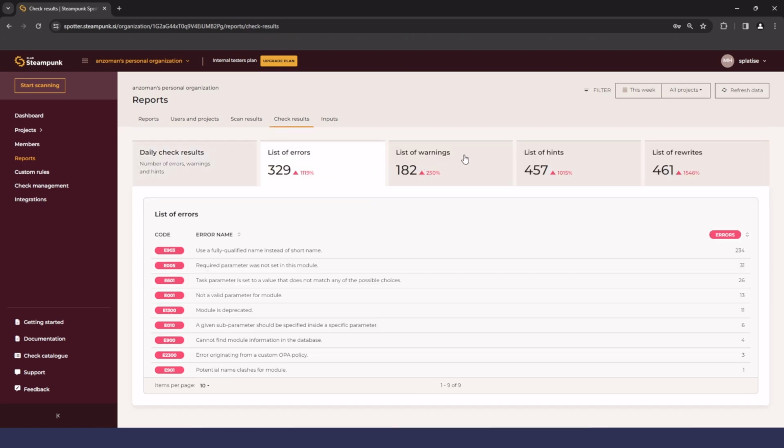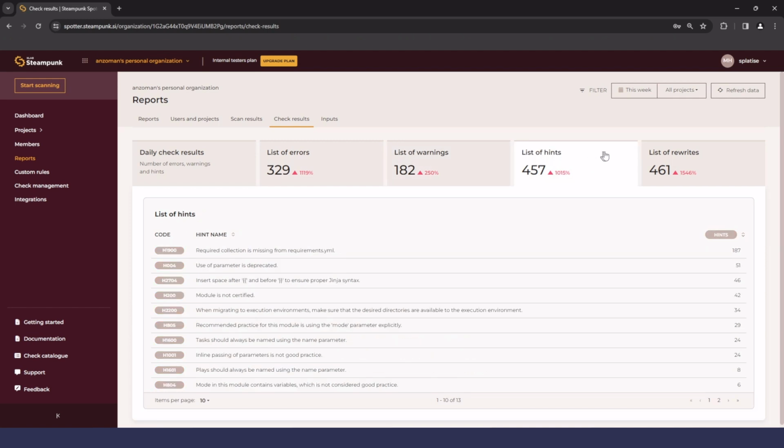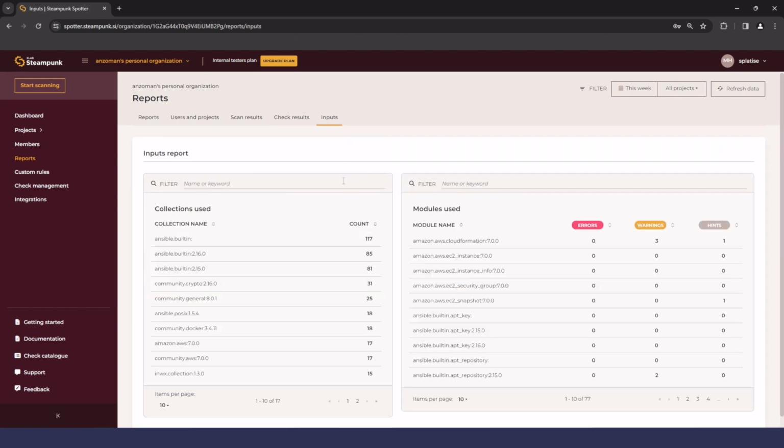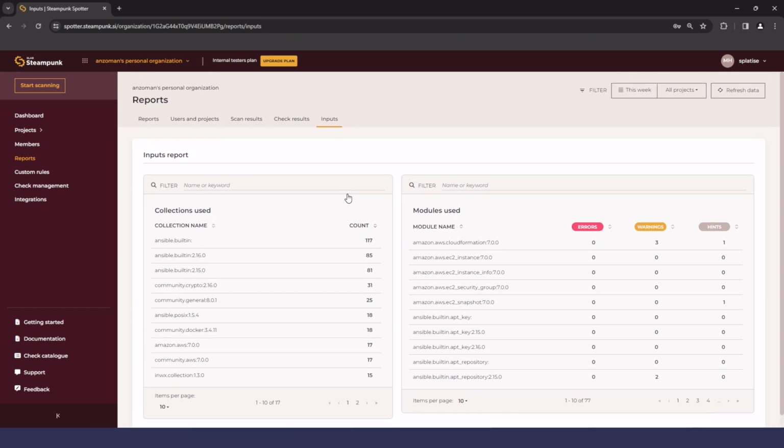Team members working on the same Ansible project gain visibility into how each change within Ansible Playbooks affects the overall validity, quality, and security of the project itself. The Spotter platform allows developers to focus on the results of the scanning, while managers can gain insights into how to optimize automation. Learn more about visibility and collaboration offered by the Spotter app in the video linked above.